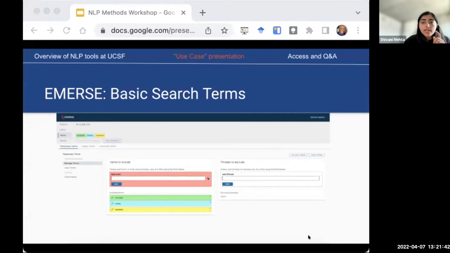So in this section, we'll go over some of the basic search terms, which are words and phrases you want to specify in your searches. There are 3 types of terms you can work with. You have your temporary terms, you have saved terms, and then you have advanced terms. First I'll cover the temporary and saved terms, and then I'll talk about the advanced terms.